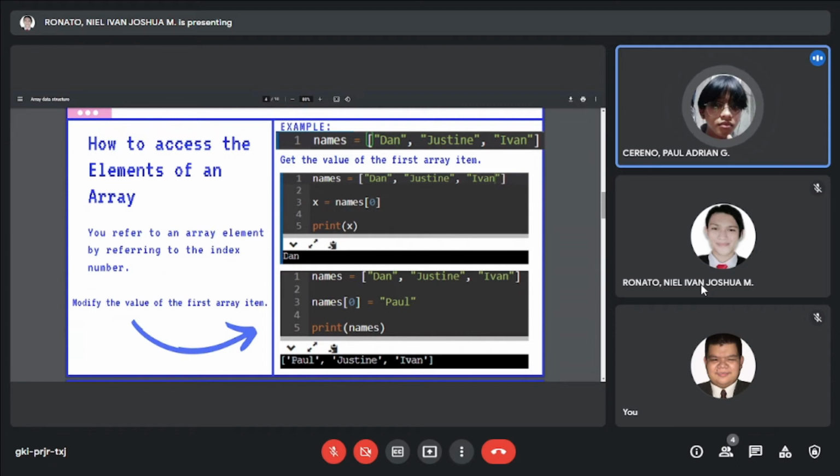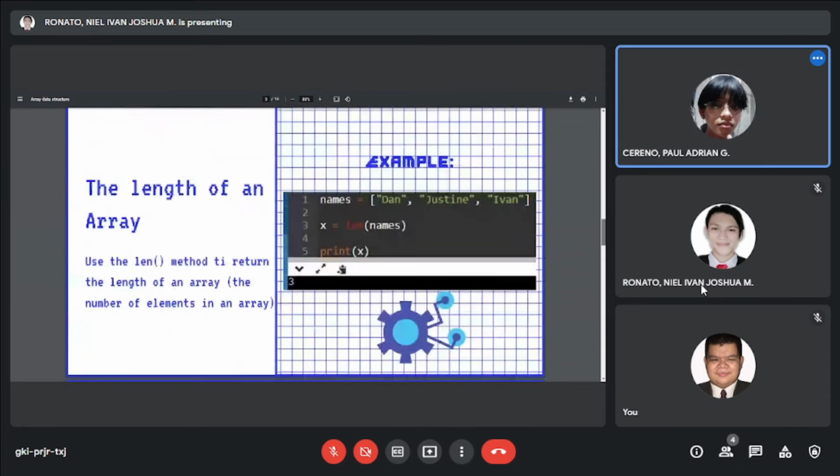And ito namang nasa baba na example, this is how you modify the value of an array. You can call this number and then pwede mo siyang palitan ng characters. Here, as you can see in the example, names bracket 0, tapos bracket equals all. Yun lang. Tapos next slide.